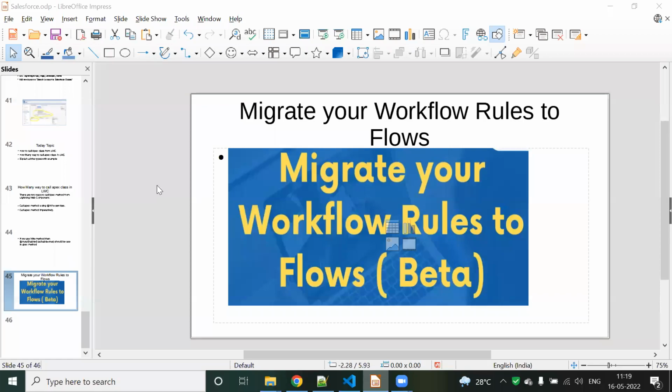Hello everyone. In this video, we will discuss one of the most important topics: how to migrate our workflow rules to flows. Salesforce has already given one option. If we click that option, it will migrate our workflow rules and process builder directly to flows. We all know Salesforce is going to deprecate workflow rules and process builder in the 2023 release. So before that, we need to migrate everything into flow.